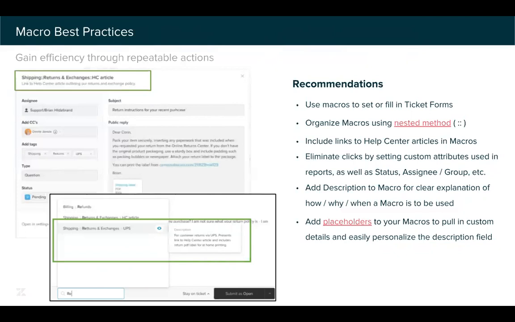Anything that you can set through the macro where you know this is always going to be the same. In X situation, we know that we want that status set to pending. We want it assigned to a specific person or a group, etc. So really just think about what you can take out of all the given situations you encounter and build into those macros. I also encourage you to add a description.